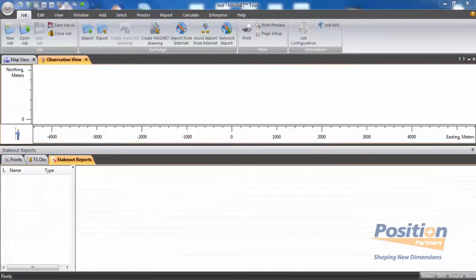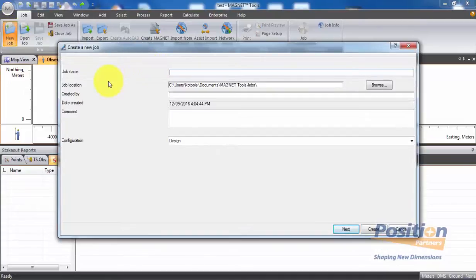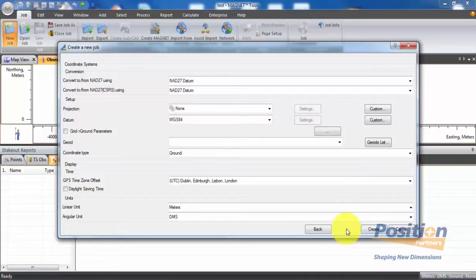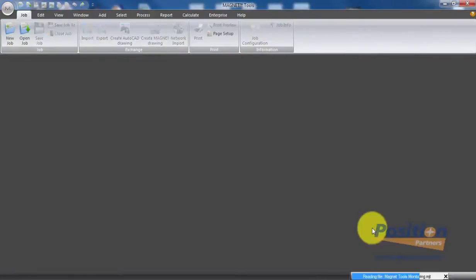The only file that we need from the field is the MJF, or the Magnet Field job, that was used for the monitoring. Once in Magnet Tools, we can simply go New Job, and we can give this an appropriate name, set the job file directory and who this was created by, and we can simply go Next, and we can look at the display options that will be used in the current job. We can go Next again to ensure that we're using the correct coordinate system for this job. And once happy, we can simply hit Create.